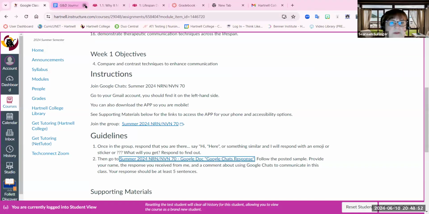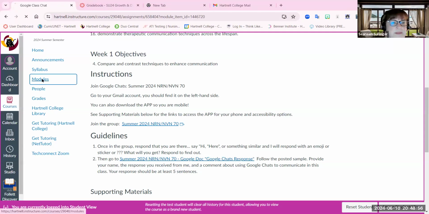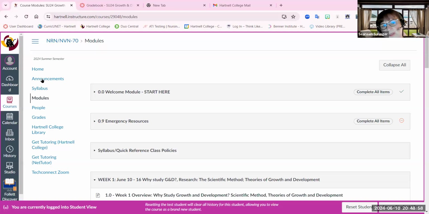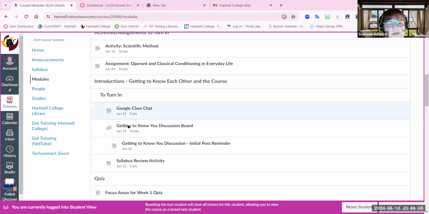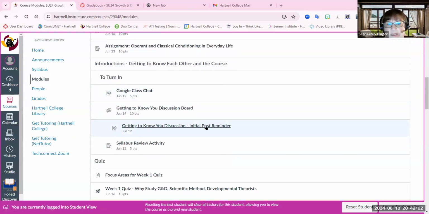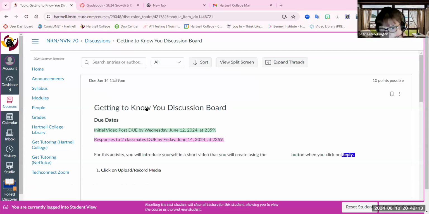And let me get out of those and out of the textbooks. There we go. And let me go into the discussion. So there's always an initial post reminder, no points, just a reminder that it's due whenever the initial post is due. It looks like Wednesday. And then it's worth 10 points.